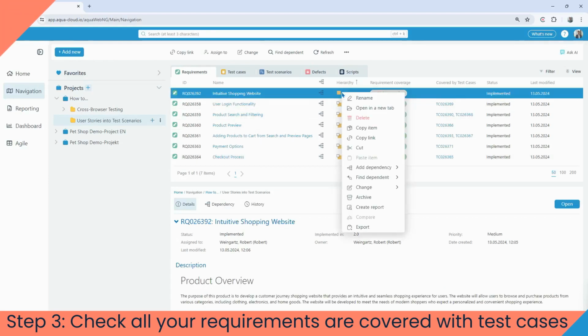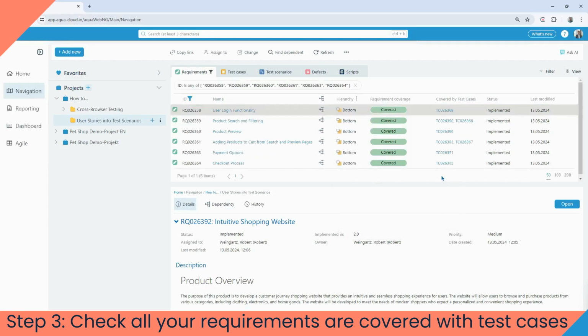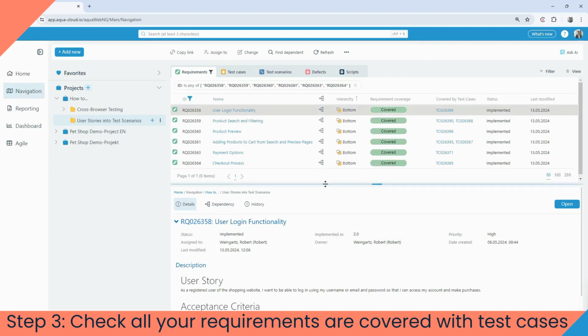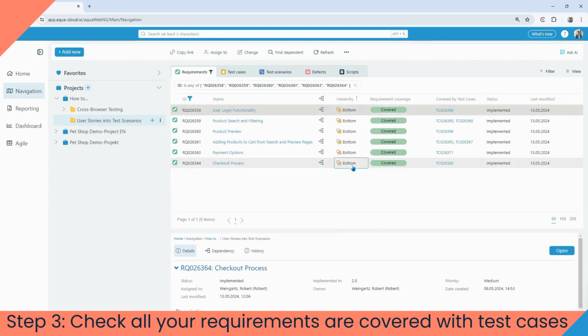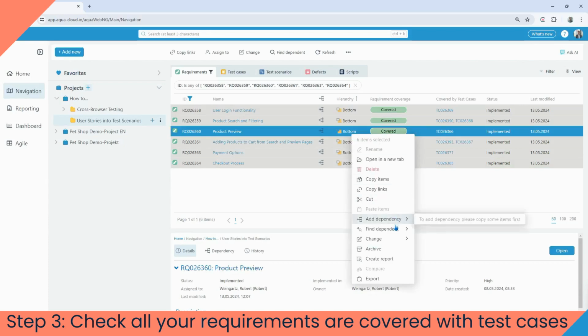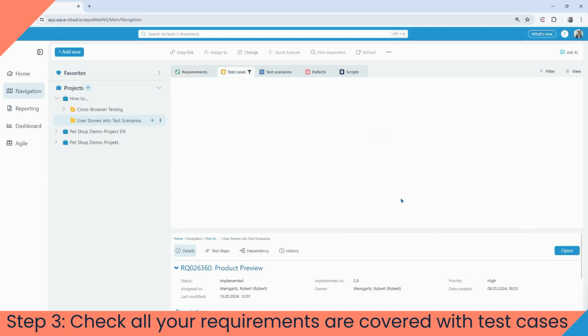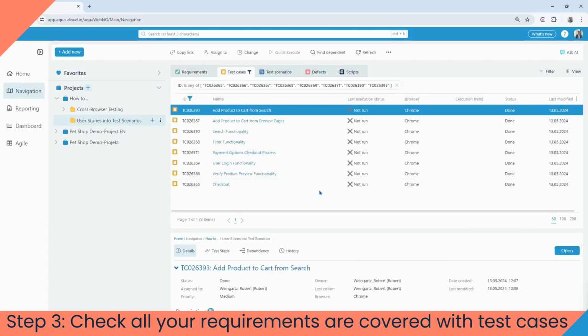Go to the main requirement, click Find the Dependencies, and select Requirements. This will show you the test requirements that are related to the primary requirement. Then you can select the filtered requirements, click Find Dependent, Test Cases. And now you see test cases connected to these user stories. After defining the requirements and related test cases, identify requirements not covered by test cases or where test cases are outdated. Write missing test cases or update existing ones.